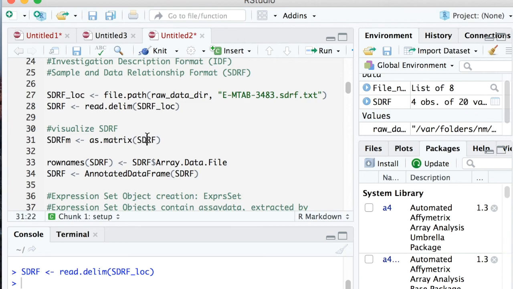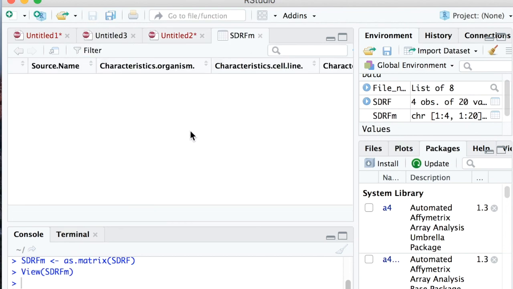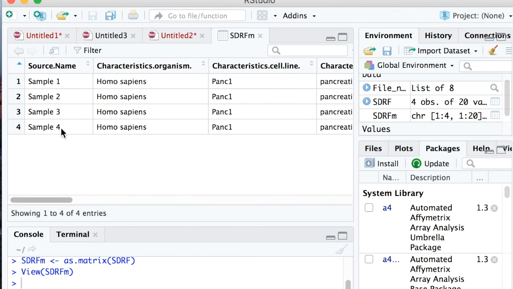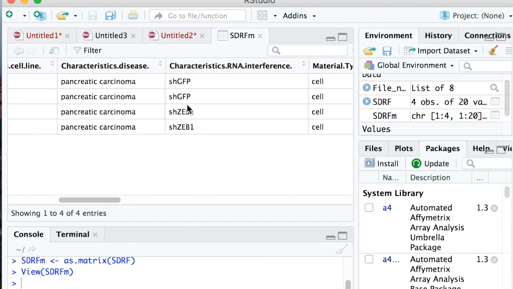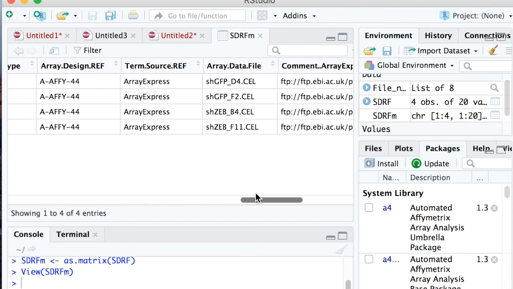Now we can see this SDRF file we just extracted from the directory contains all the sample information here. So we have four samples, and they're all human cells, and actually all PANC1, which is a pancreatic cancer cell line. And we can see over here information about treatment applied to each sample, in a variety of locations, like array.data.file. You can see these two are controls, these two are Z1 knockdowns.